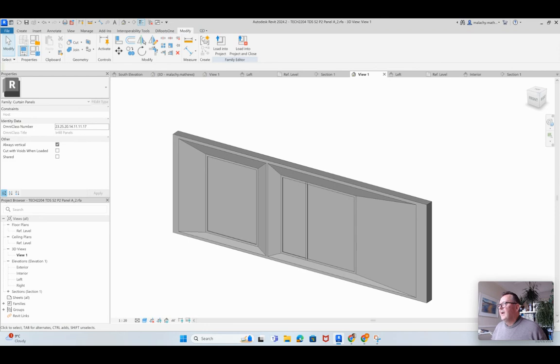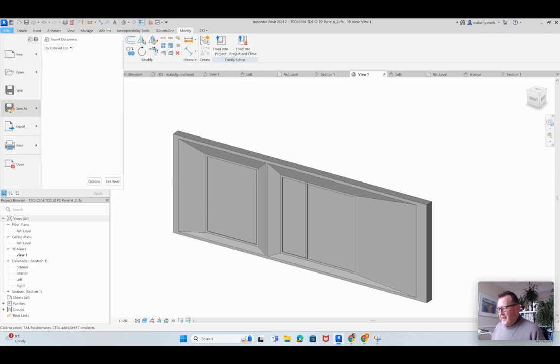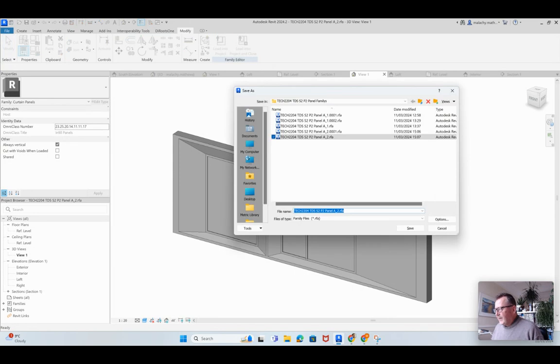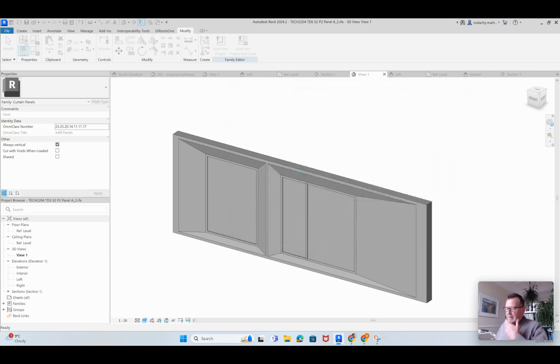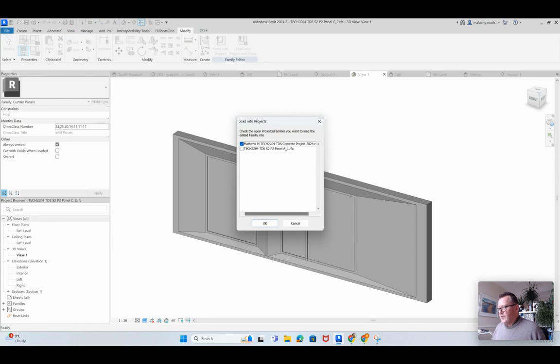So I've named this panel A, and I should have named it panel C. So file, save as. Yeah, I'm working on panel C. Okay, and it is panel C. Save. Now, I'm asking you to do this so that you don't get confused, and here I am confusing myself. Okay, so let's load that into the project.